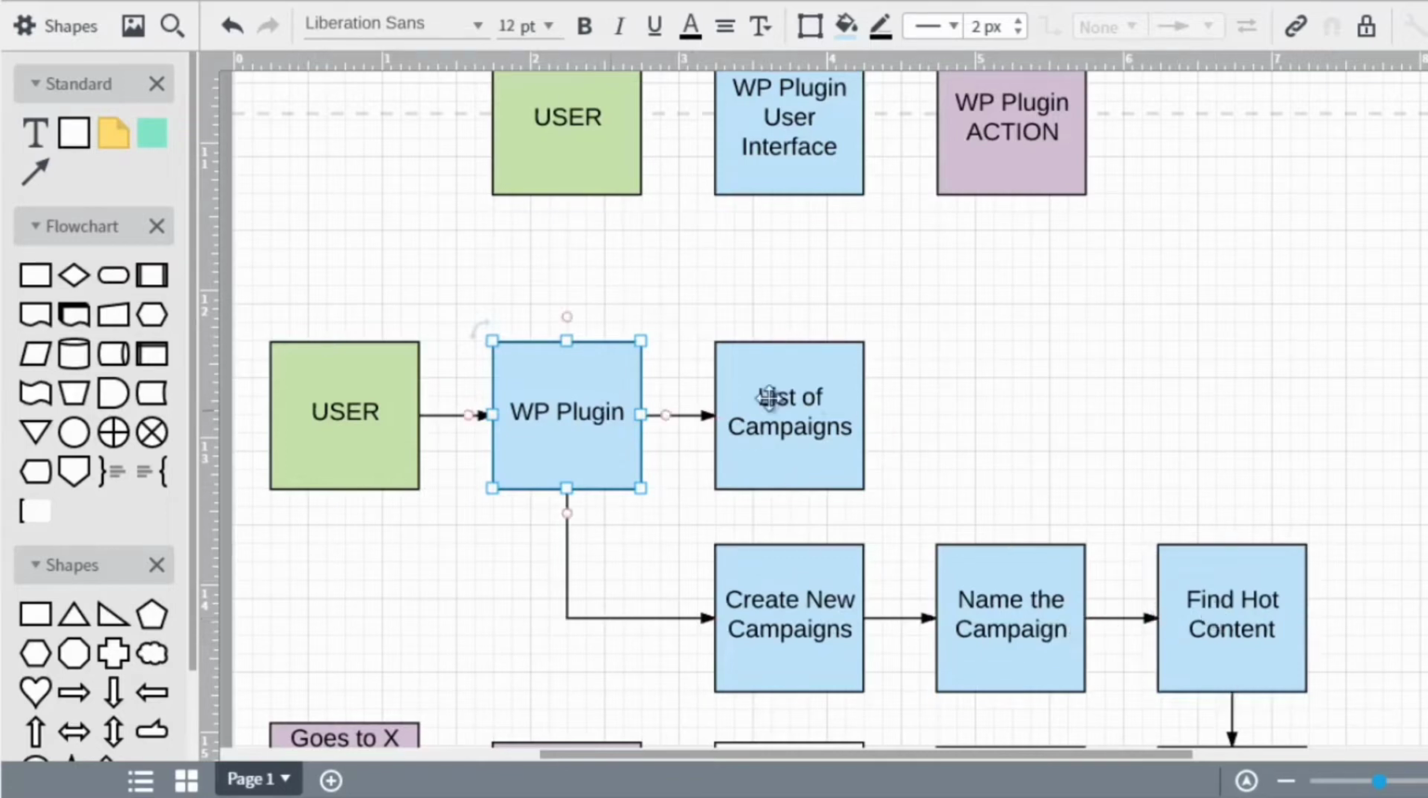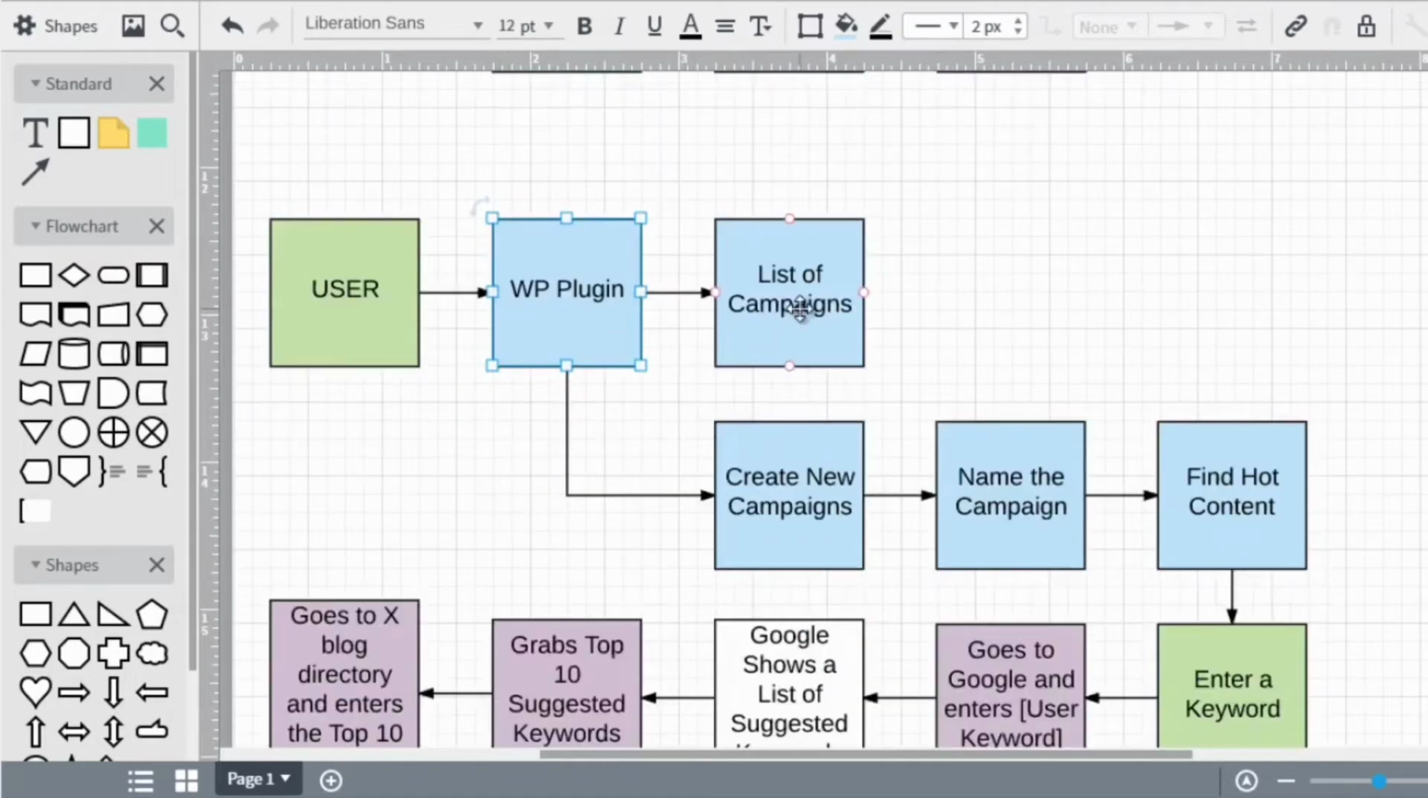Now, we just want to make it, like I said, just to make sure that we're 100% on the same page. So what do we want people to see when they first see the WordPress plugin? Maybe they see the list of campaigns, and maybe they see the ability to create new campaigns. So let's write that down.